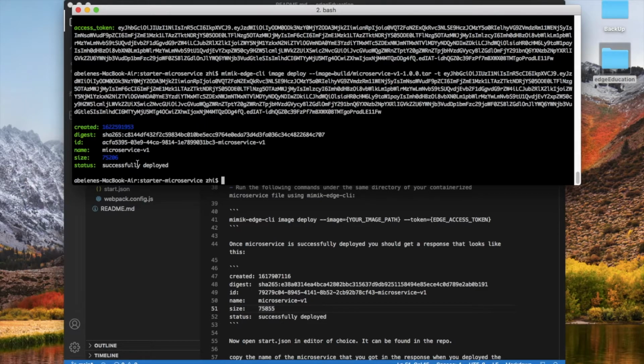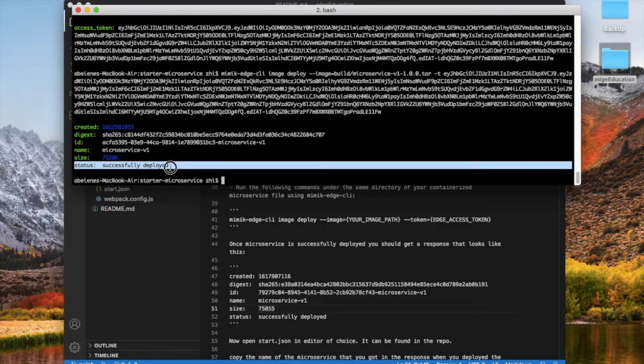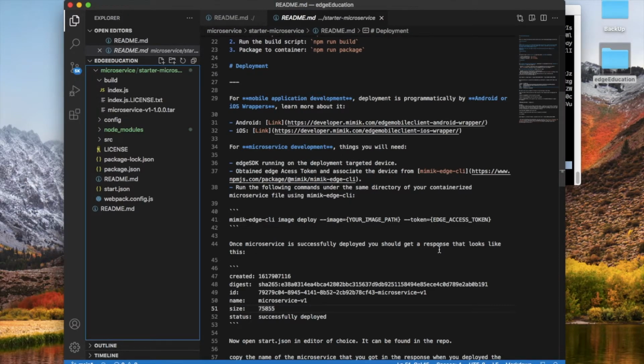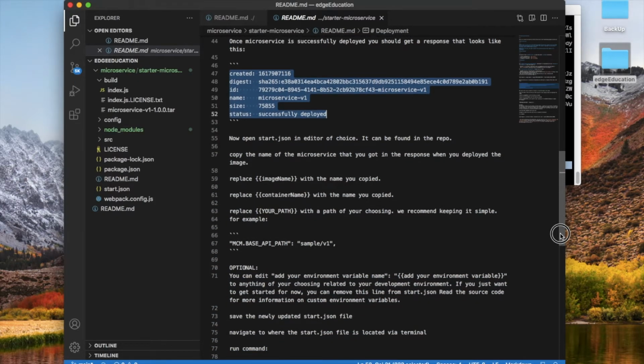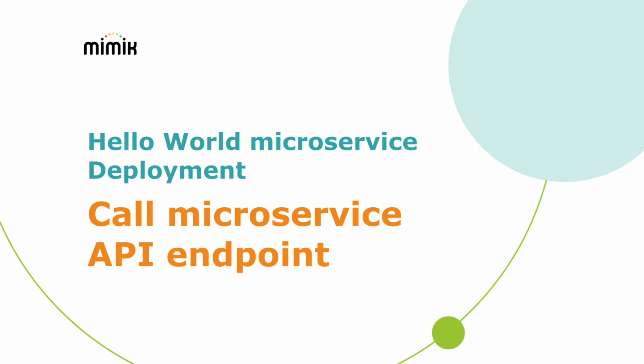So this is successful. So now make sure you look for this message, successful deployment. We have successfully deployed that microservice, and we can see in the README as well that it says once it's deployed we should get a message similar to this, which is very similar. Now we have a couple more instructions.